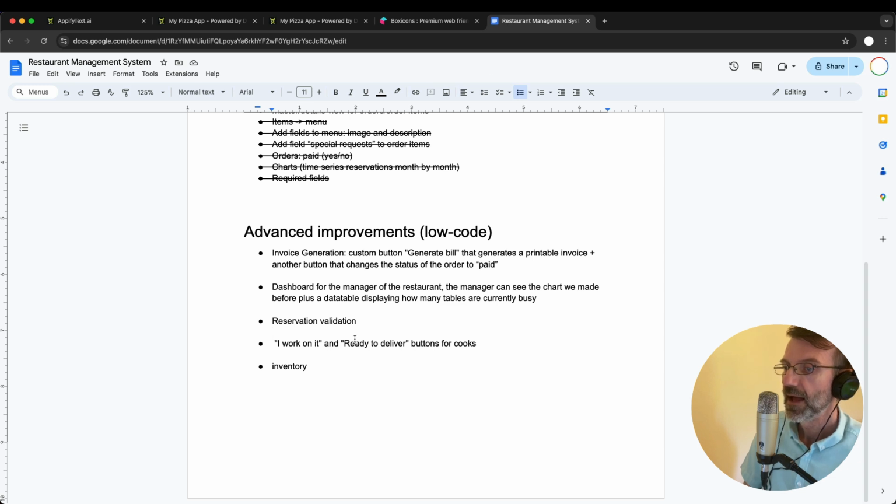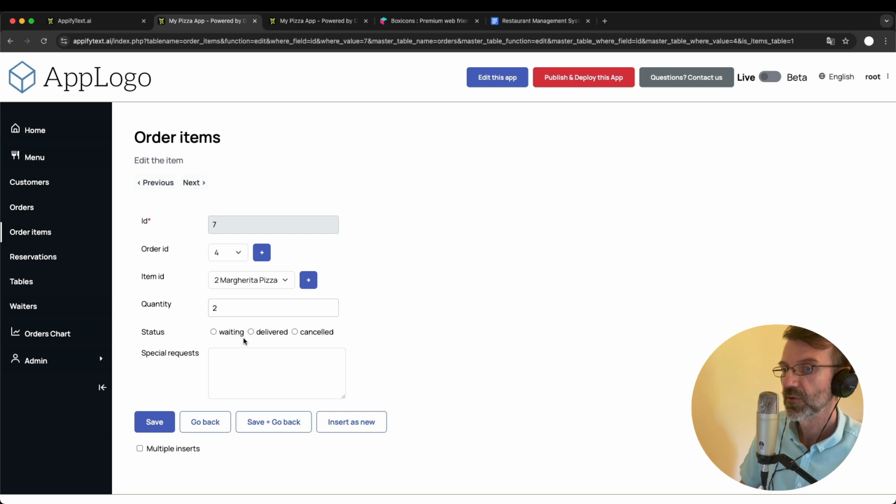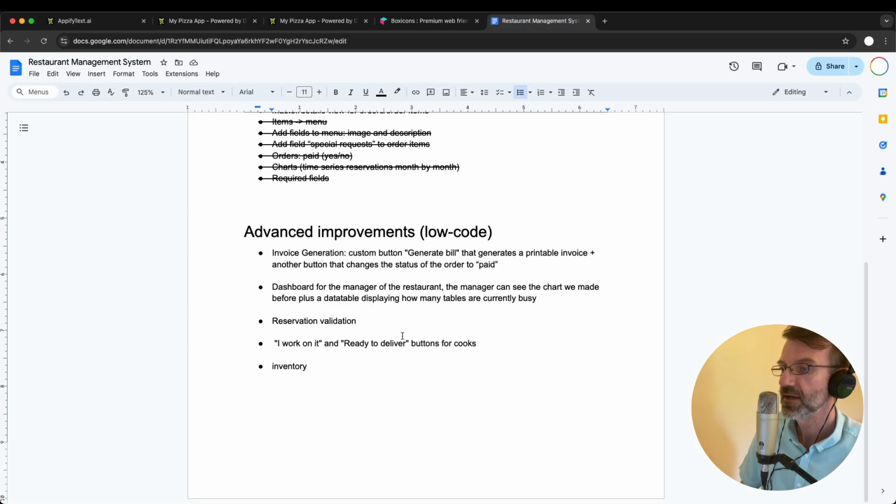Okay, and also another button, ready to deliver. Ready to deliver is an additional status for the order item. So far we have waiting, delivered, cancelled. We also need ready to deliver. So when the dish is ready, the cook can click that button, so the waiter knows that the item is ready to be delivered.